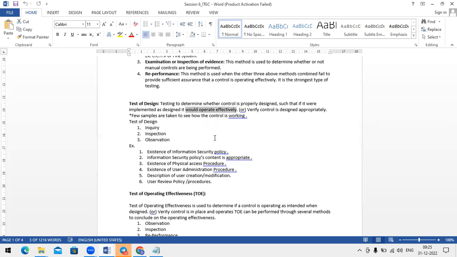People are getting access, but there are no approvals. Who is the person authorizing this particular request? There is nothing here that I have seen. So there is a gap in this design, and you have to fill that gap. You will come to know when you see that design. That is the reason the test of design phase is to determine whether the control is properly designed or not.